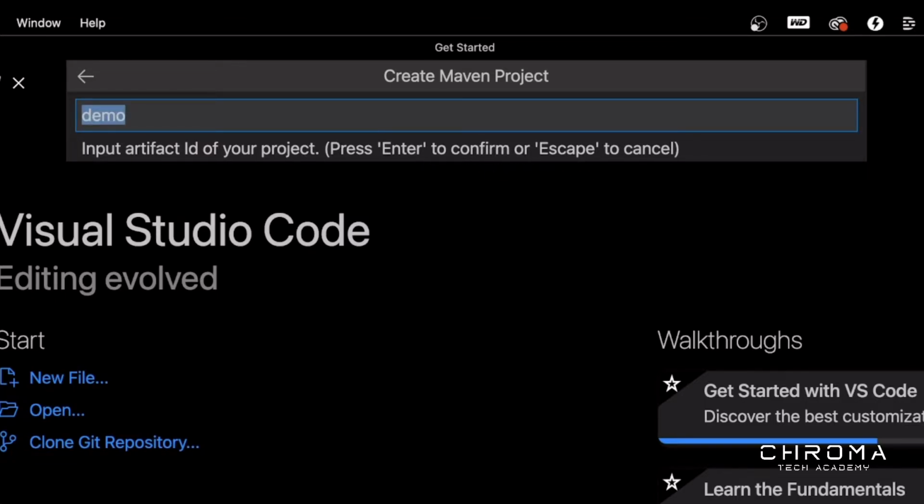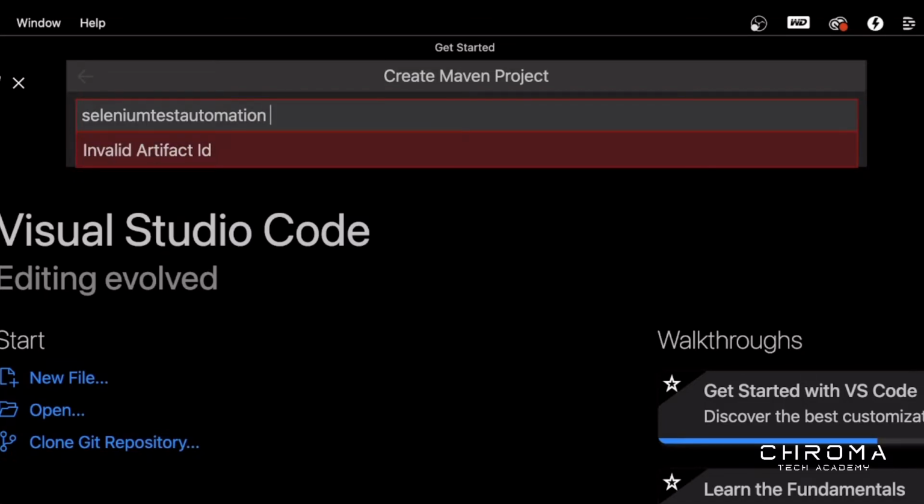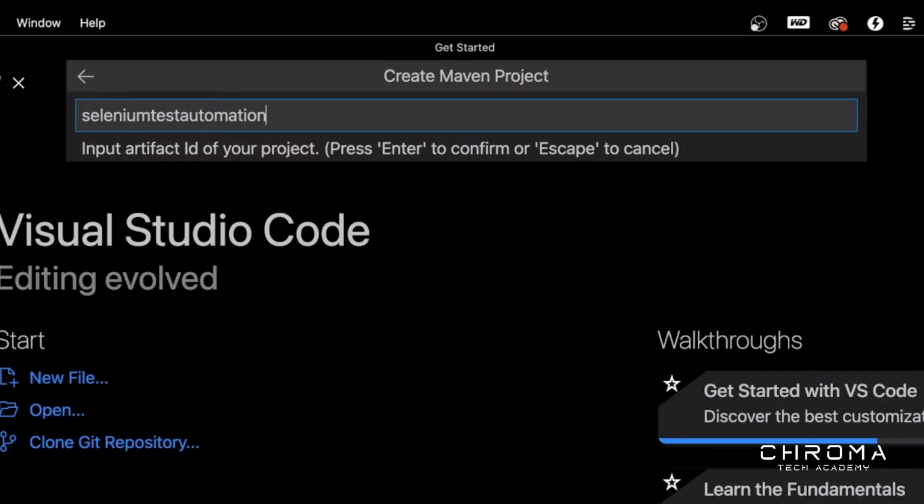And then we have to enter an artifact ID. This is actually going to be the name of your project. So I'm going to go ahead and call this selenium-test-automation. But again, you can't have a capitalized character, and you also can't have spaces either. So keep that in mind, okay? Now, once you're happy with your project name, the artifact ID, go ahead and confirm by pressing enter on the keyboard.